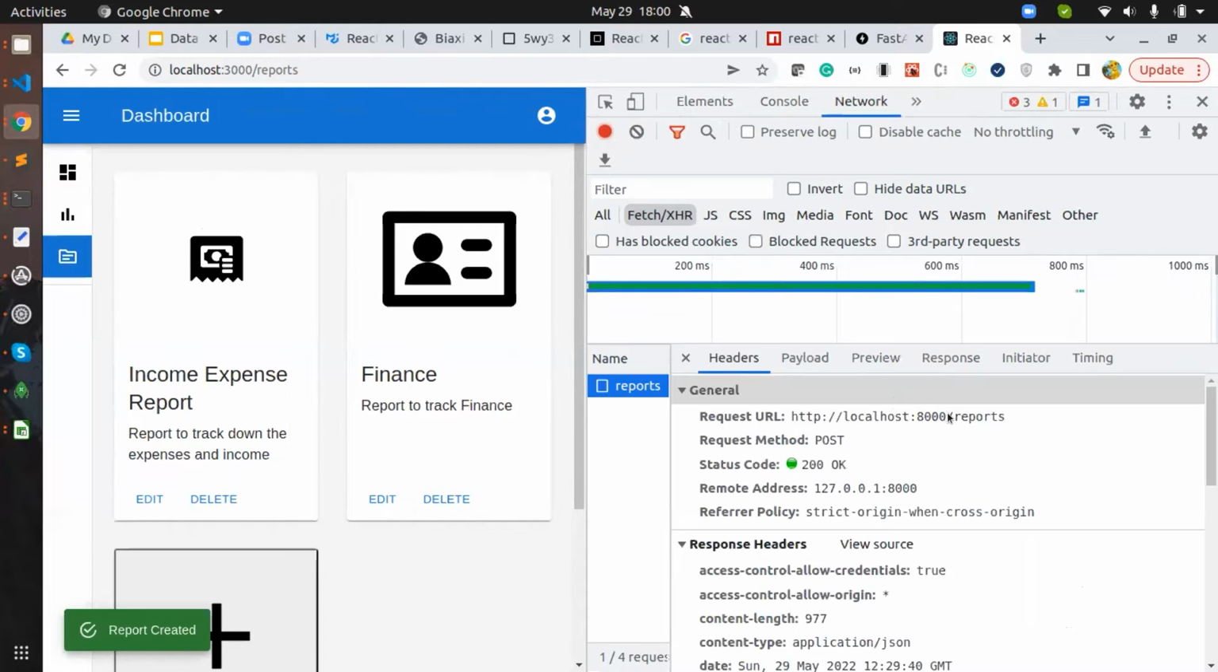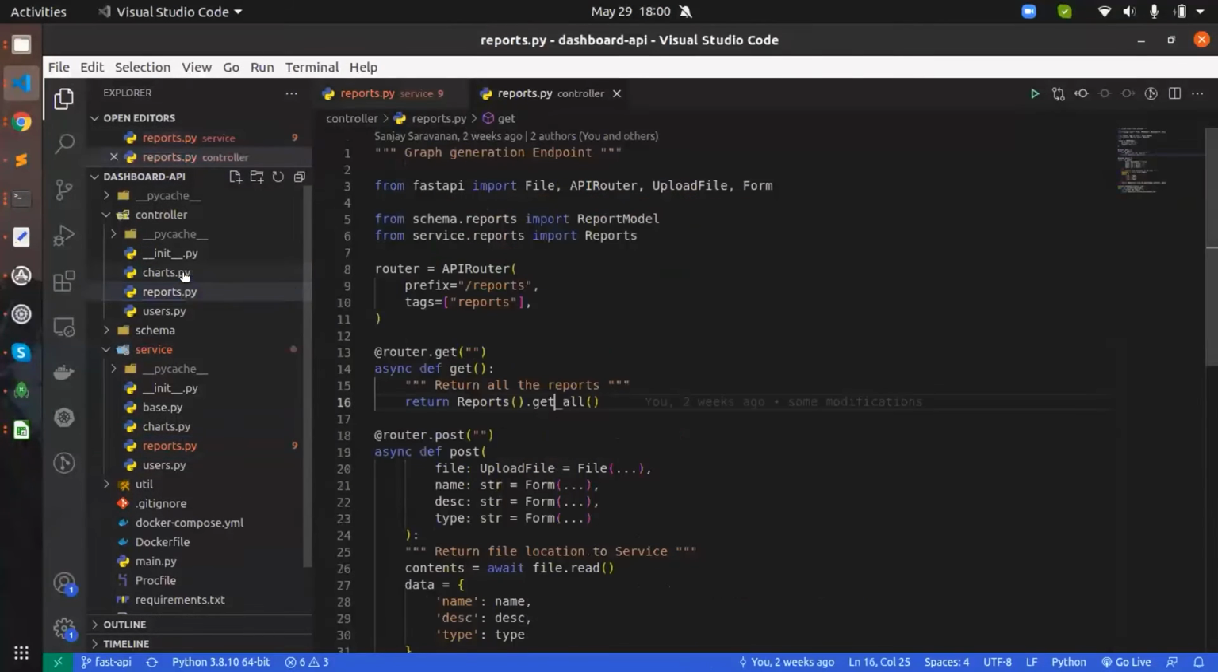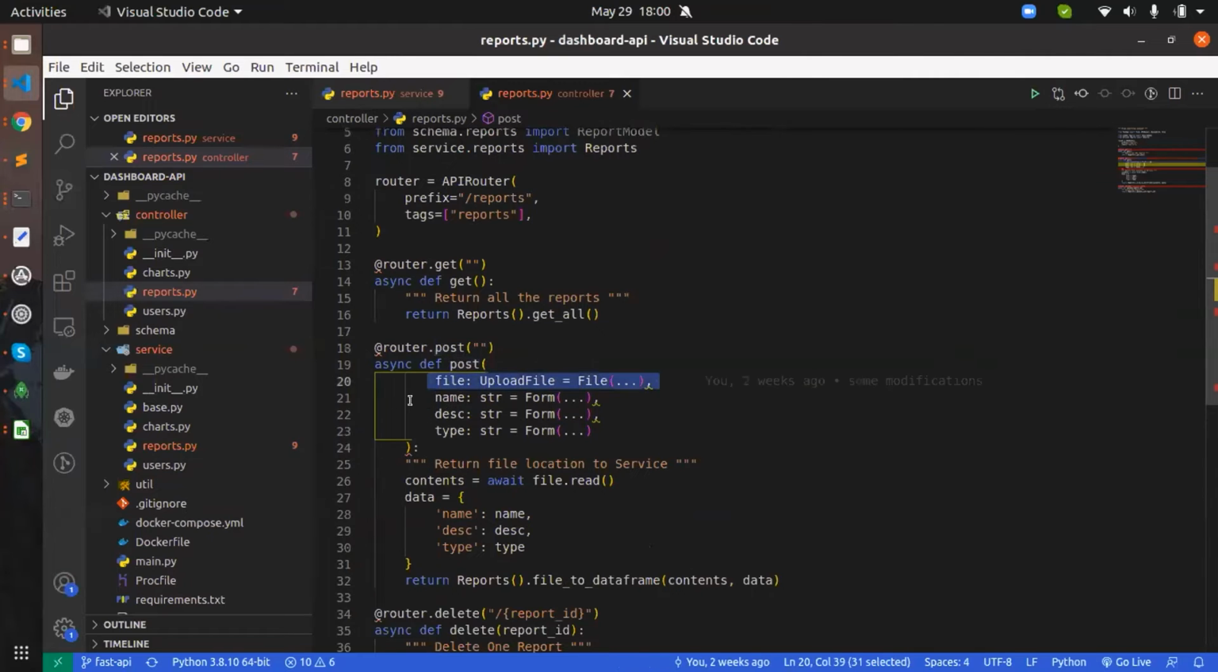So now it's doing /reports. Now we'll go back and then we'll go to reports, and it is doing it with /reports. And what is the API method? Post. So we will search for post, and this is the /reports. It will get the file, the name, the description, the type, and it will try to read the contents of the particular file.